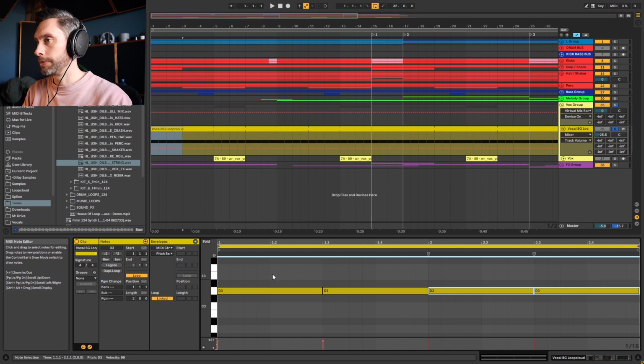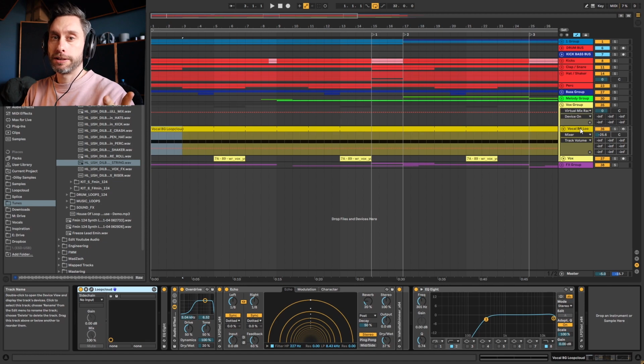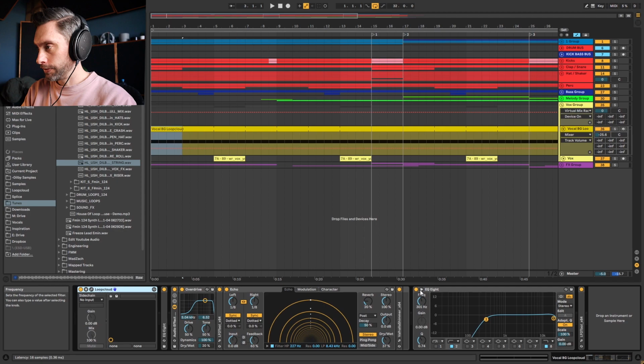So there I've got the MIDI pattern, and it's playing these notes that are half a bar in length. So that's just kind of looping through the vocal, as I feel like it kind of vibes with the track anyway. I'll show you how I'm using Loopcloud in a minute, but first of all I want to just break down the processing here. I'll turn everything off, as we tend to do.